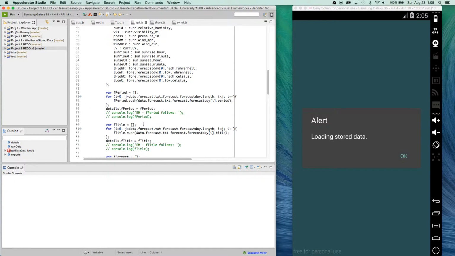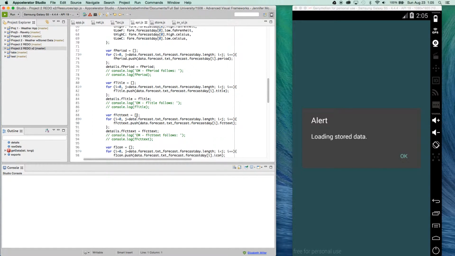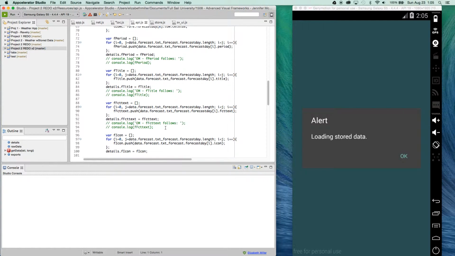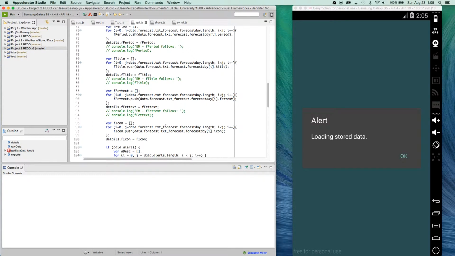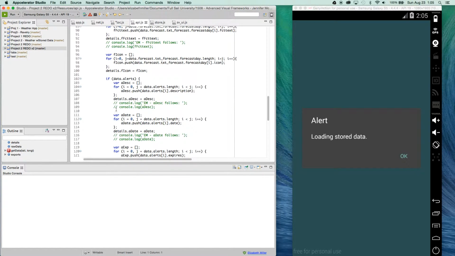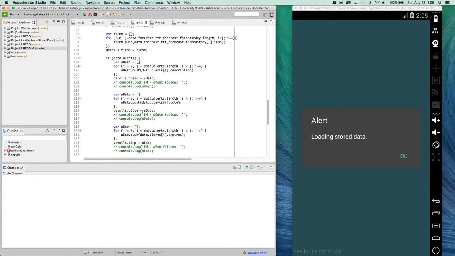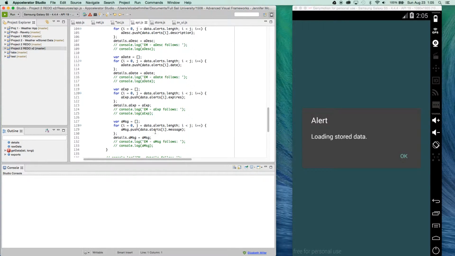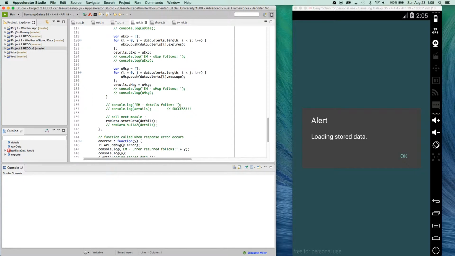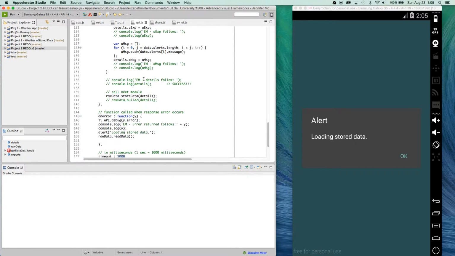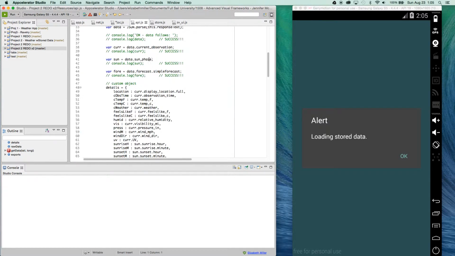Here's my forecast period. These are arrays to capture, I think there are 8 periods of forecast, and data alerts. I didn't get a chance to completely work through this because there weren't conveniently any alerts for me to work with, so it's there, and someday when I'm really bored and have plenty of time, I'll go back and figure that out. So that is API.